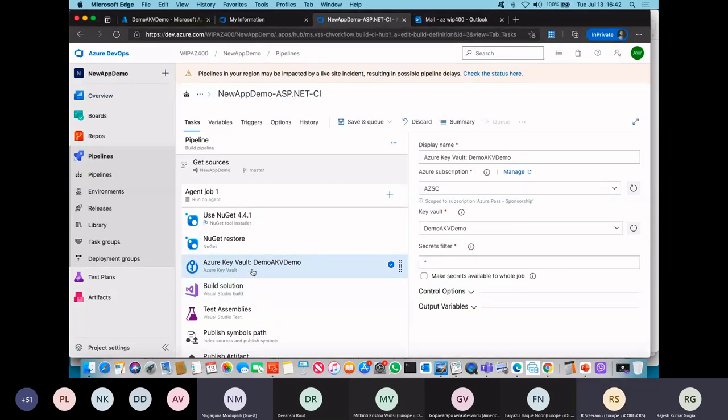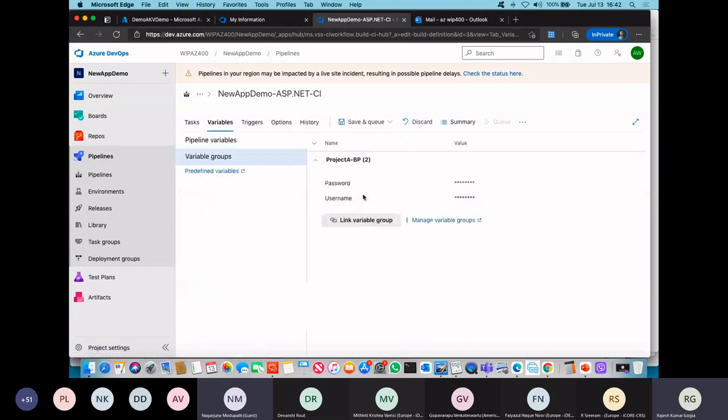Or in case you do the release, tomorrow if I do the release itself, and during the release you want to set up a connection string or the username and password or some variables. Probably I can add a task or I can fetch from the variables, and these variables are already linked with my variable group, and the variable group is already linked to my key vault, and you're fetching from there itself. So you're not allowed to modify anything here.